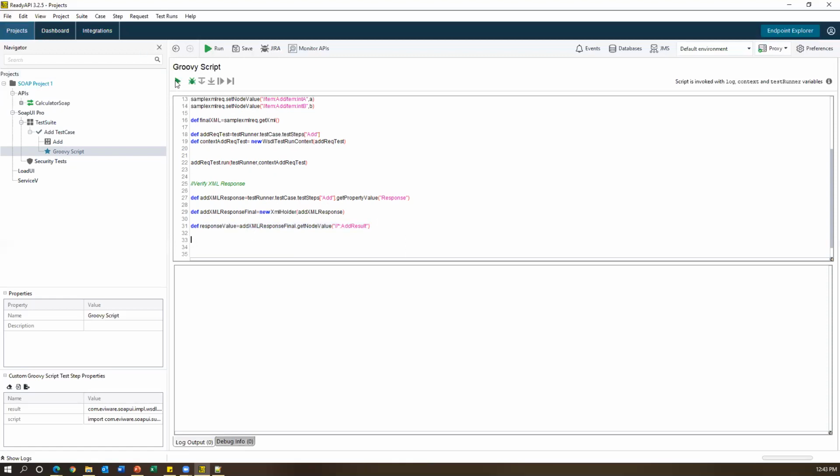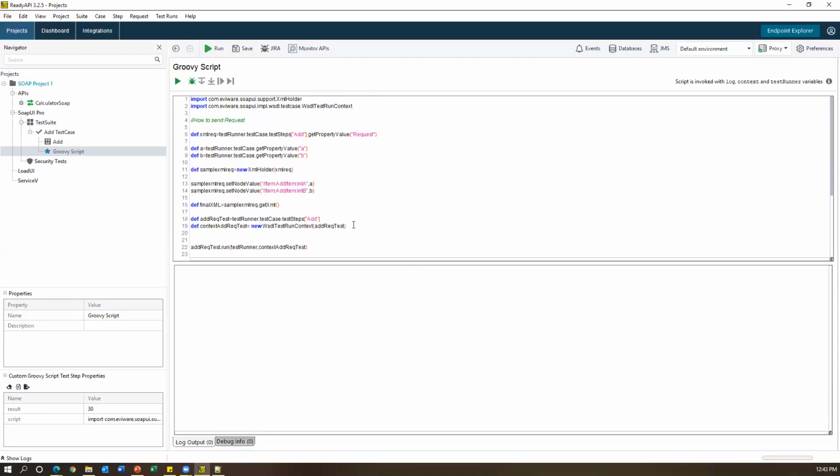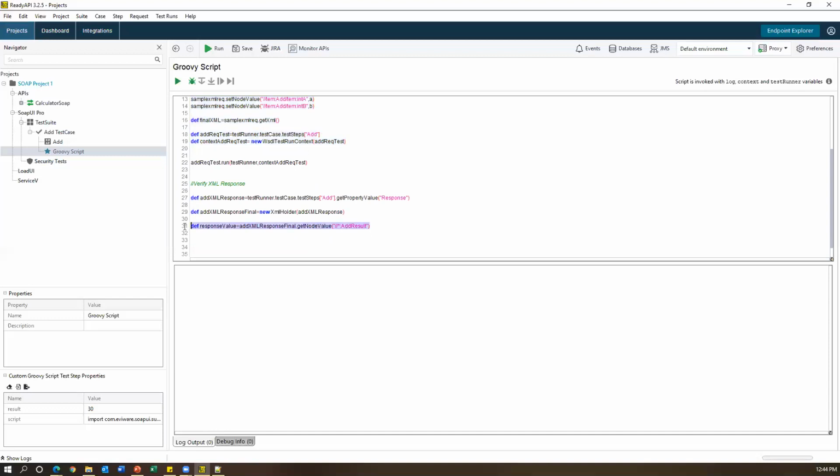Now let us run this again. Once you run this, we can see the result value displayed, 30 as a result value. Perfectly fine. So now we have successfully sent the request, and also we got the result into responseValue. Now we need to add some assertion, to check whether the response value is correct or not.